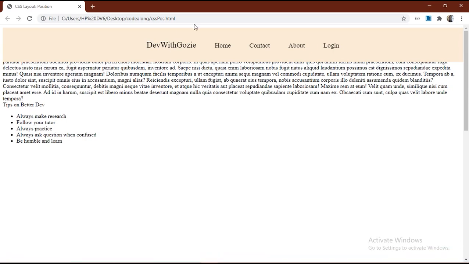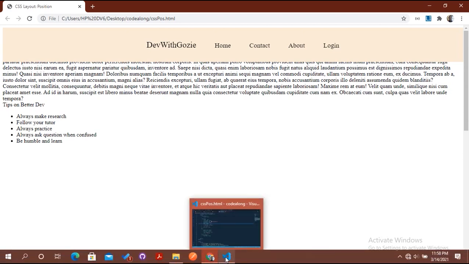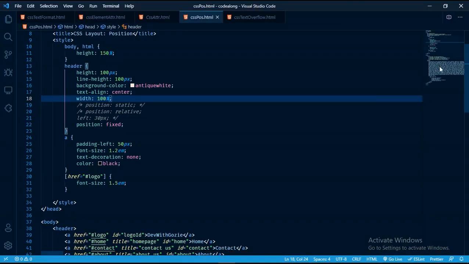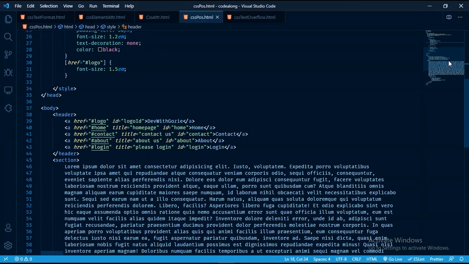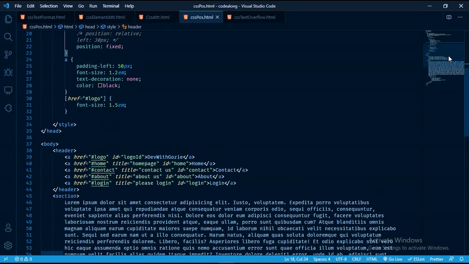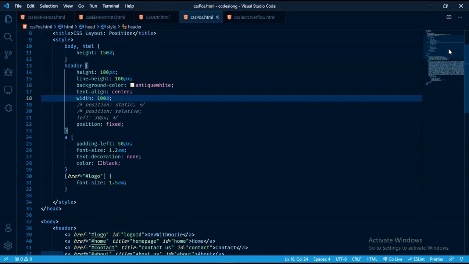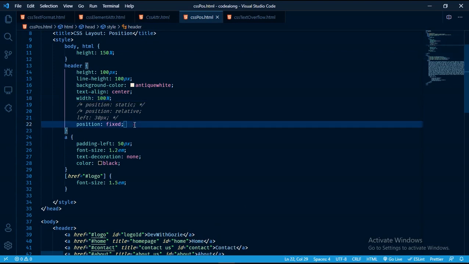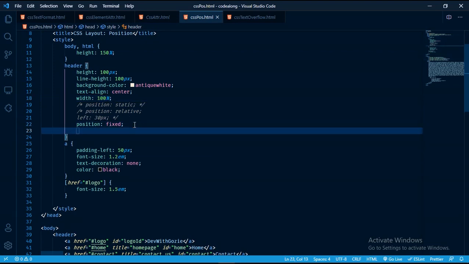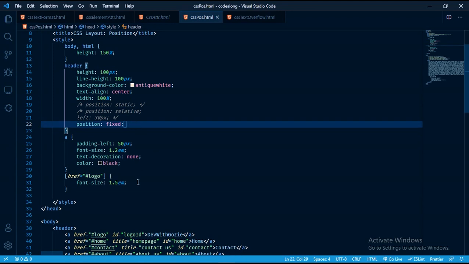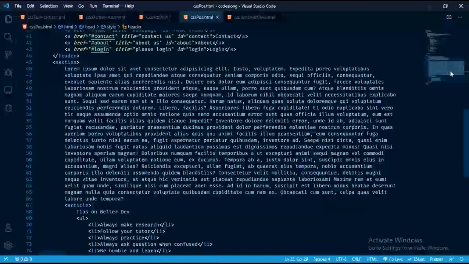And we will be coming to this overlap. Let's look into the overlapping now. For the overlapping, we have a property called z-index. So if we could be able to, the z-index wouldn't be necessary here. So let's see how the position absolute works.